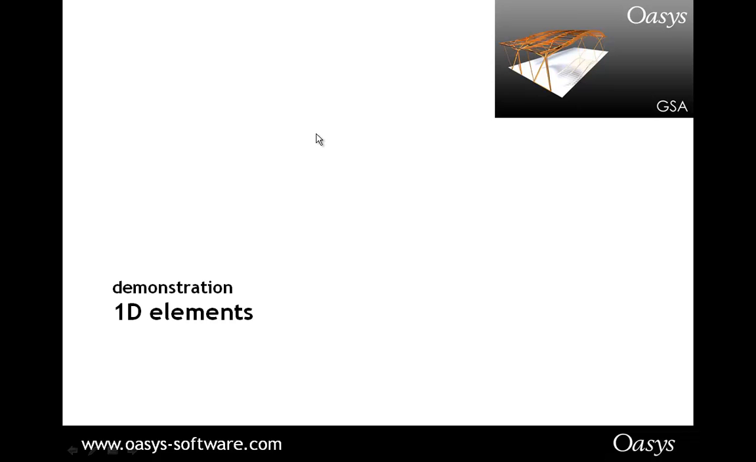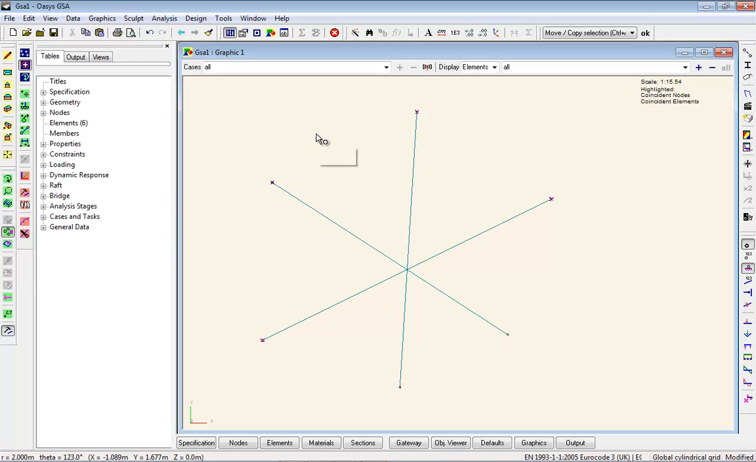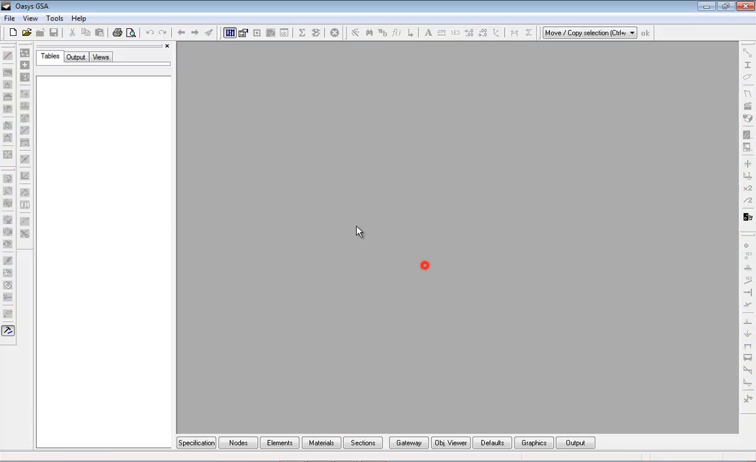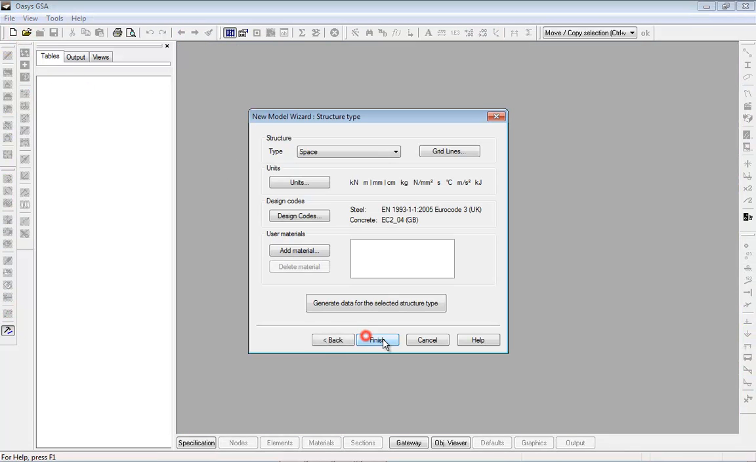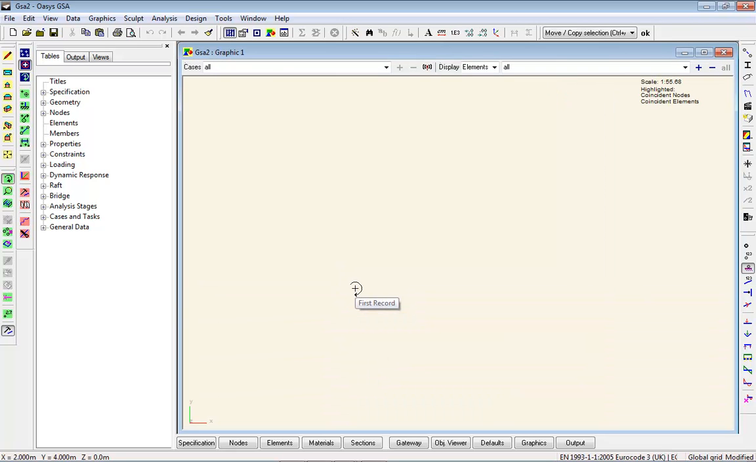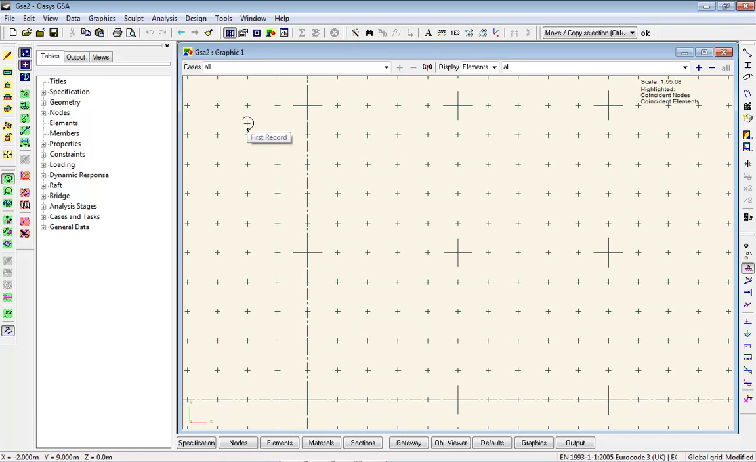So let's have a go at that in GSA. I'm going to just delete all that. In fact, let's just close that model and start a brand new one. Okay, let's turn on the snap grid, and I am going to draw you a staircase. Now, there's a snap grid.